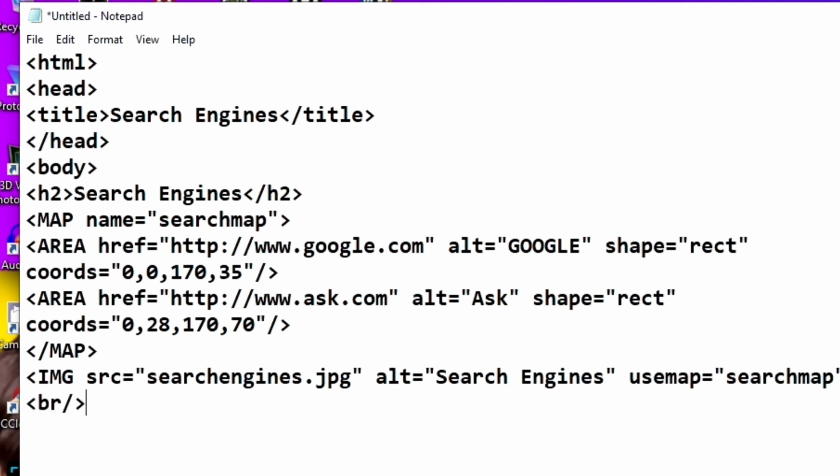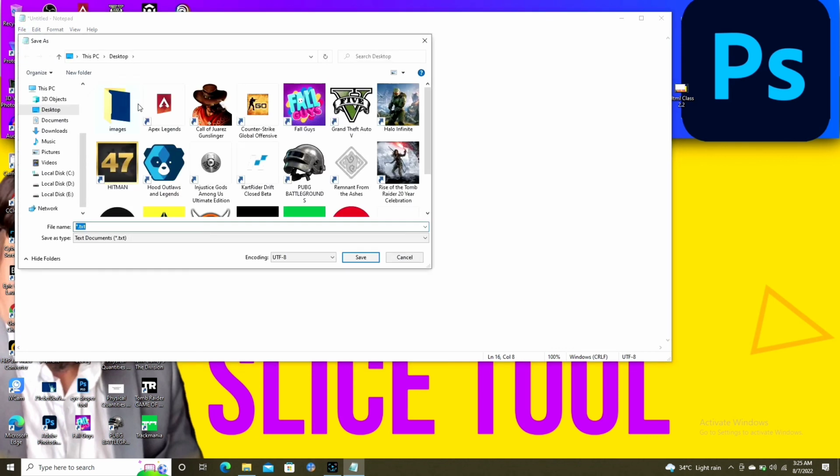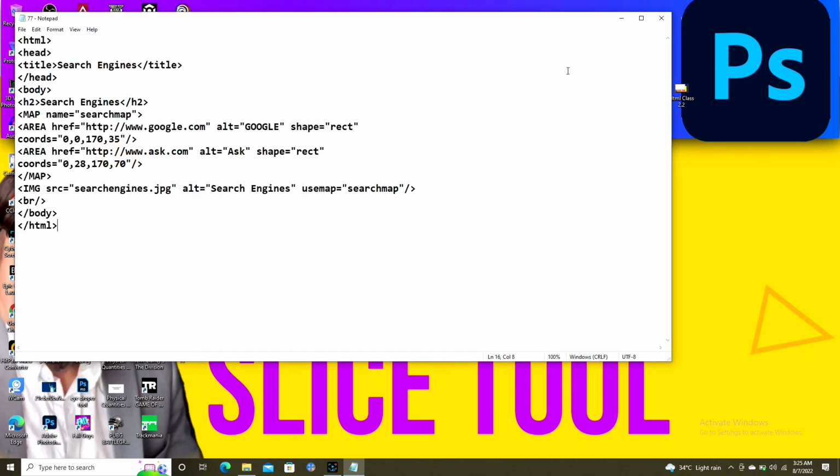Now close the body. Now close the HTML. Then go to the file and save as, and see the final result. Save as my name 77 dot, we give the HTML extension, and click to save.